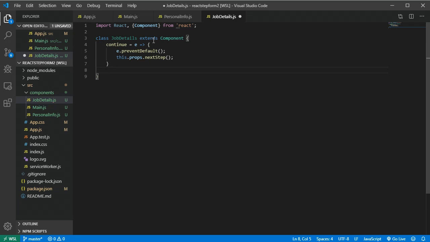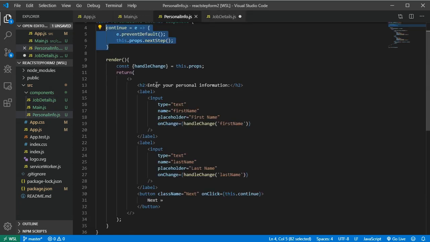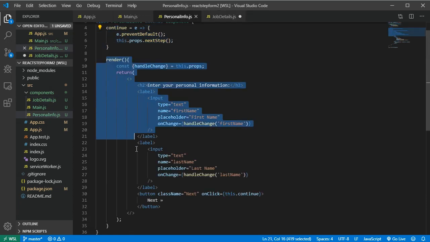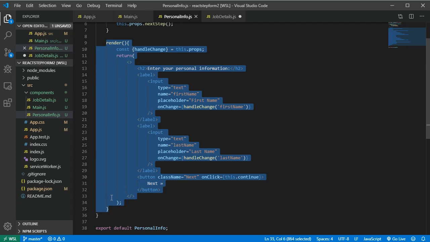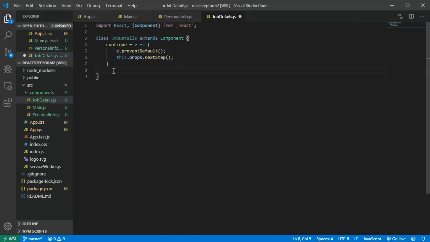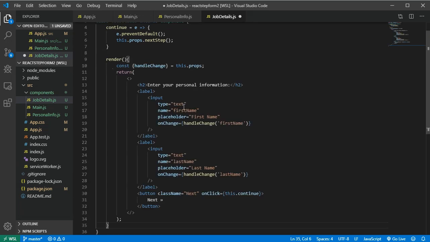Alright, and here's the continue method, and then we will have render and return. So I'm gonna copy everything we have here like this. I will paste it here. The only thing I'm gonna change is the fields and the title. So here we should have: enter your job information.